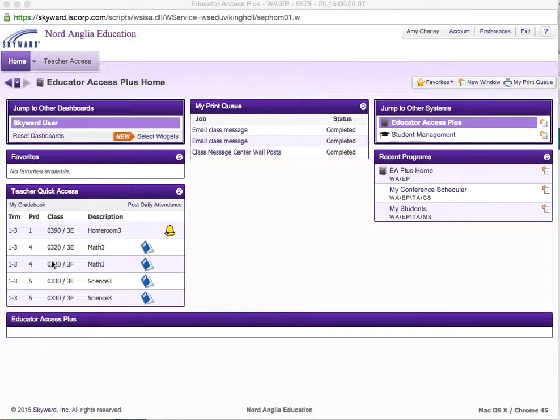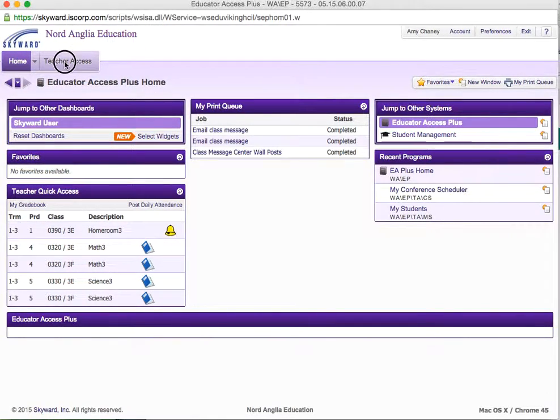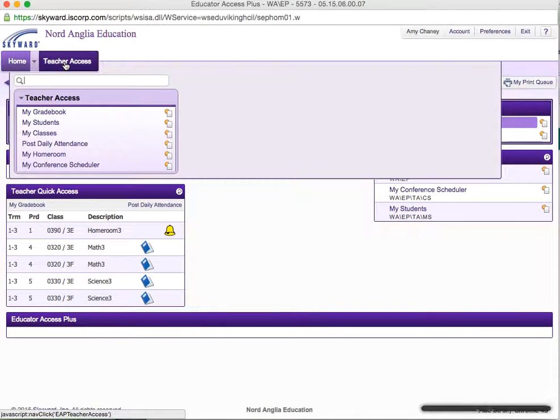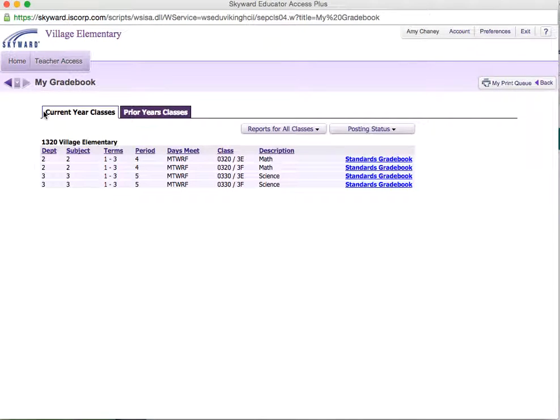Hi, so this is how elementary school teachers can enter assignments, or what we call events, in Skyward. If you log into your Skyward account, you're going to go to the teacher access menu on the top and click on my gradebook. And when you see the list of all of your gradebooks, you're going to choose the class that you want to work on.